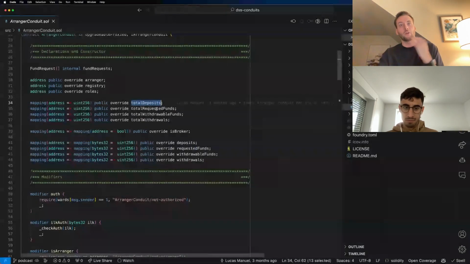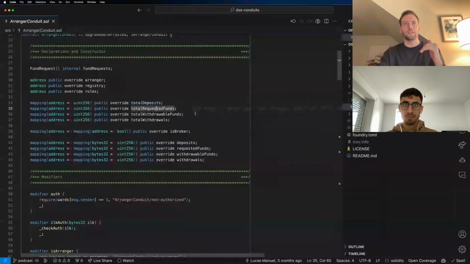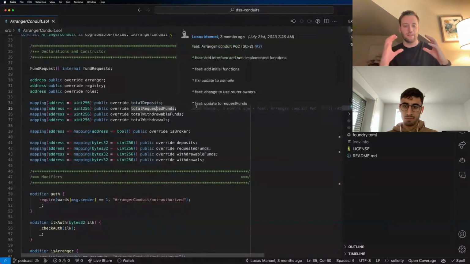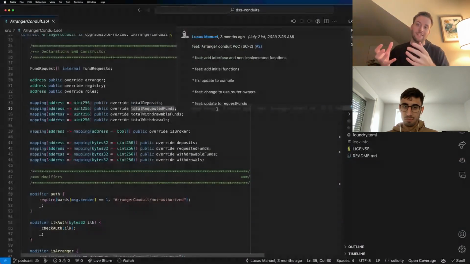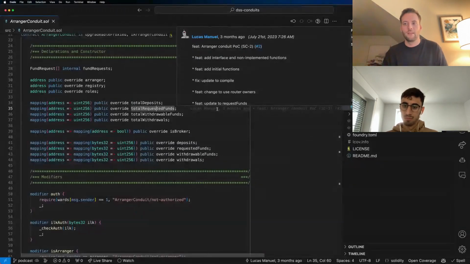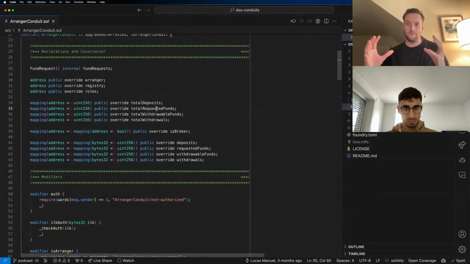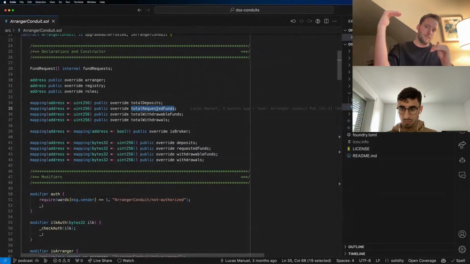You've got the requested funds, which I'll go into in more detail, but essentially, in order for a subDAO to get funds back from the arranger, they have to request funds on chain so that the arranger knows, okay, they need $10 million, let's return those funds now. They have to signal on chain. So this is the total requested funds that increases when they request and decreases when that request is fulfilled.